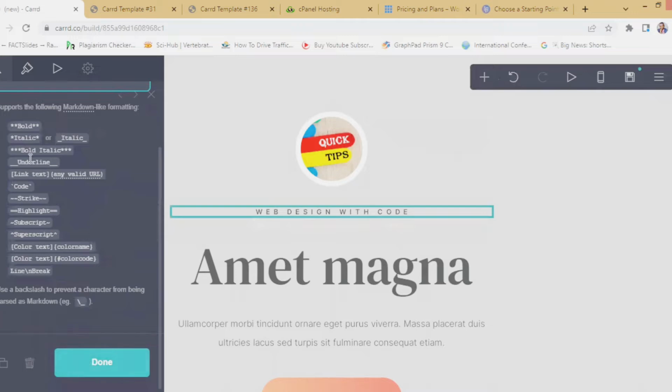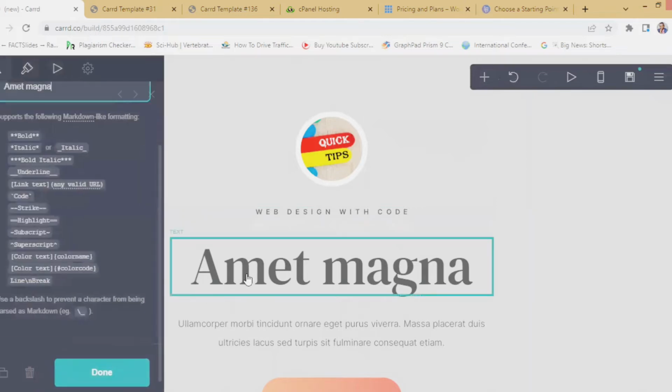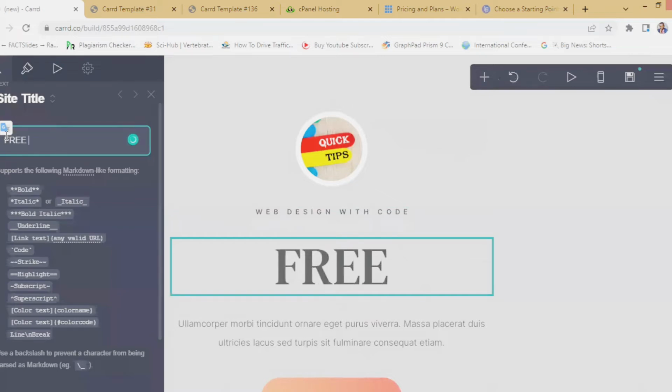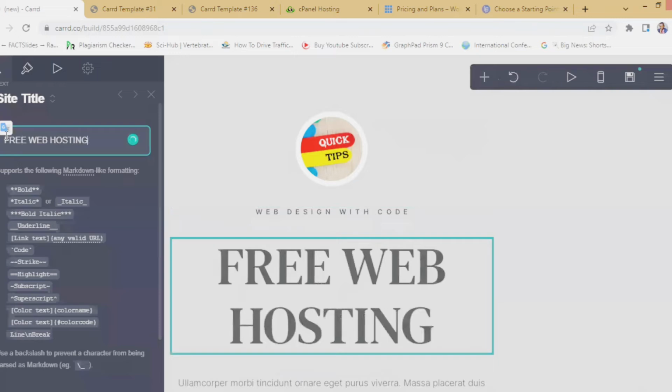Once I go down, I can make it bold. I can decide to select the bold option. If you want to use a backslash to prevent the character from being parsed as markdown, that's what you're going to do. Once I click on it again, it's going to load it here for me. I will select title, and then I can say free web hosting. That is what I have done there, free web hosting.